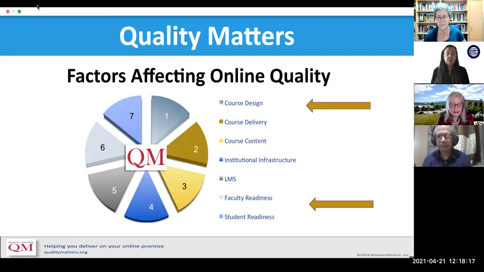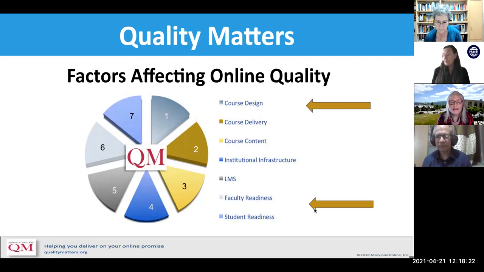And faculty readiness: are faculty prepared to teach online? And the main part, which was Nellie's focus, is on learners. Are learners ready to learn? Have they been oriented to online teaching and instruction?